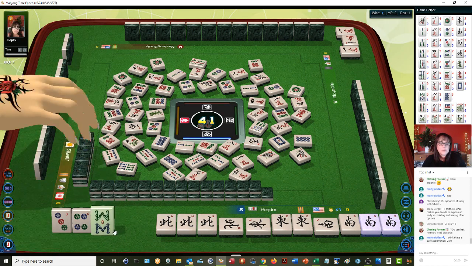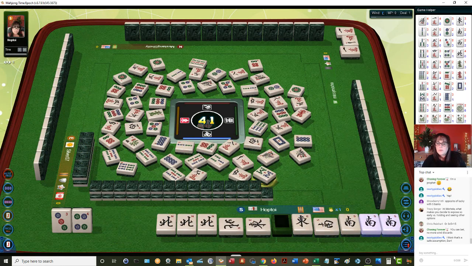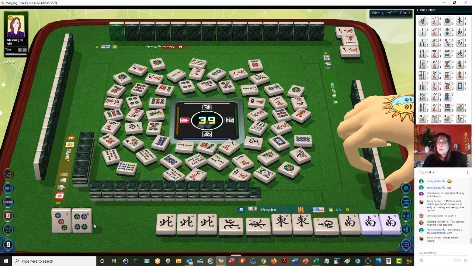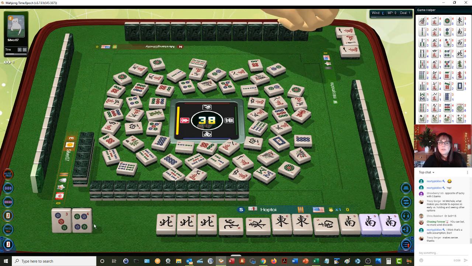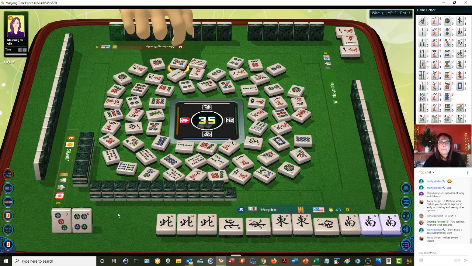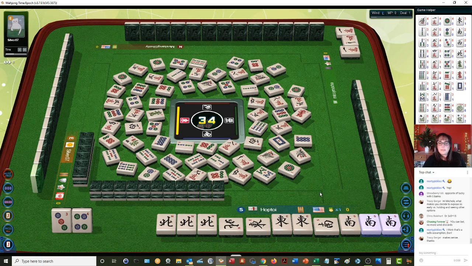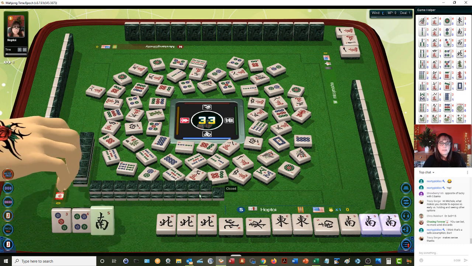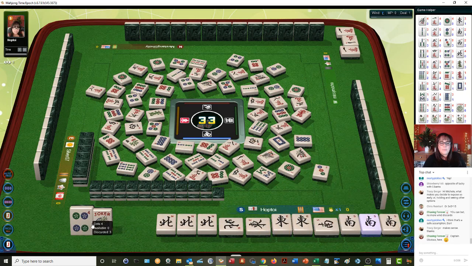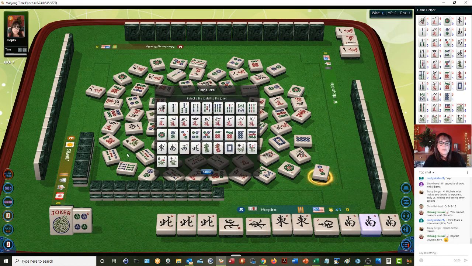We'll see if we'll be able to pull it off. Right now, we have 2 jokers out with the south, and there are 2 concealed players at the moment. So we'll see how this goes. There's one. South wind. So I'm going to define this now as a west. Kong.